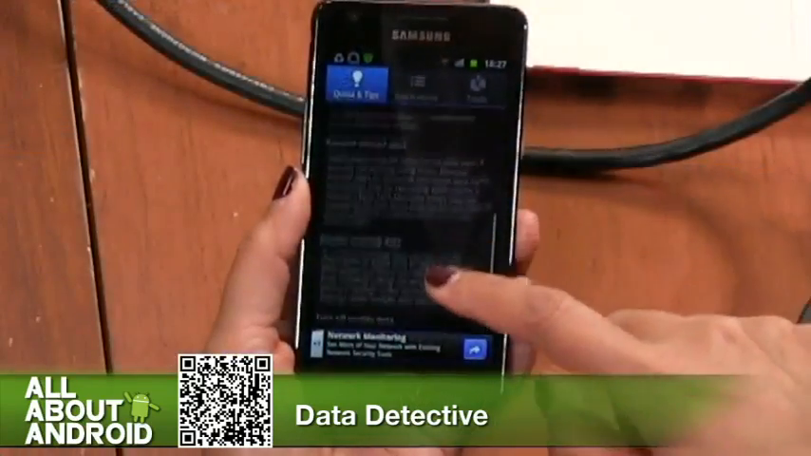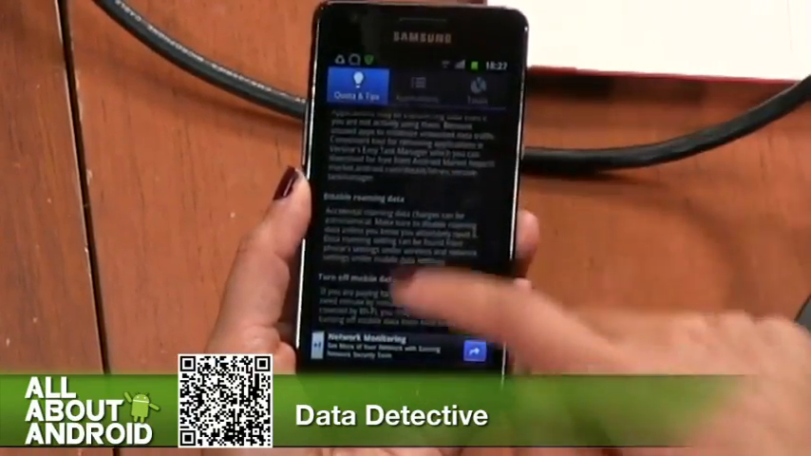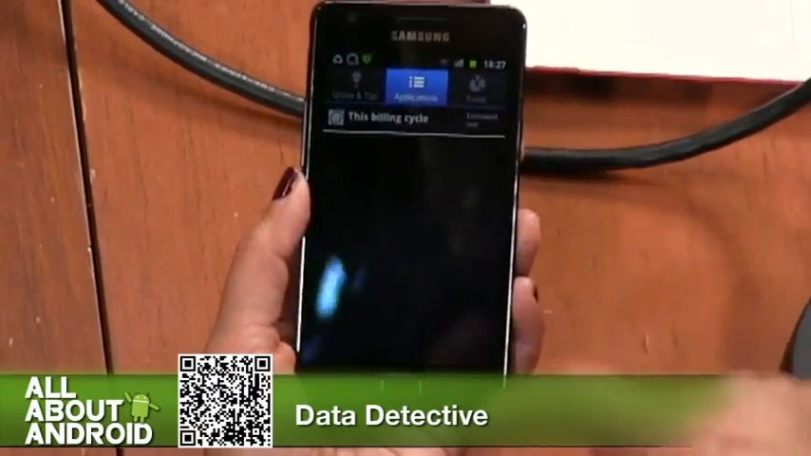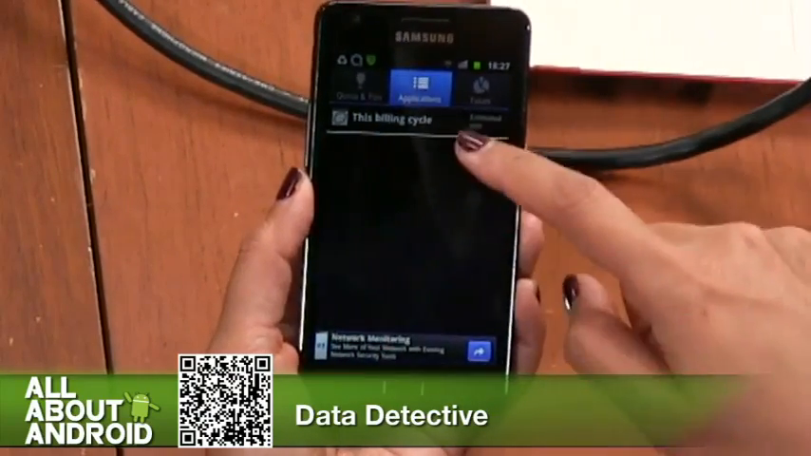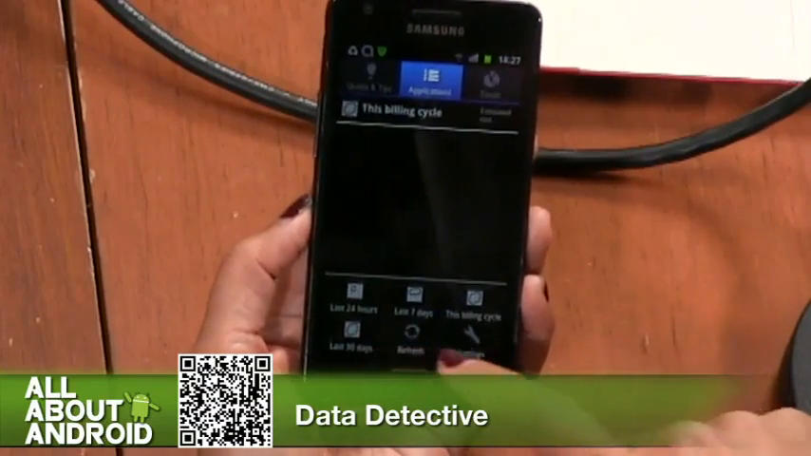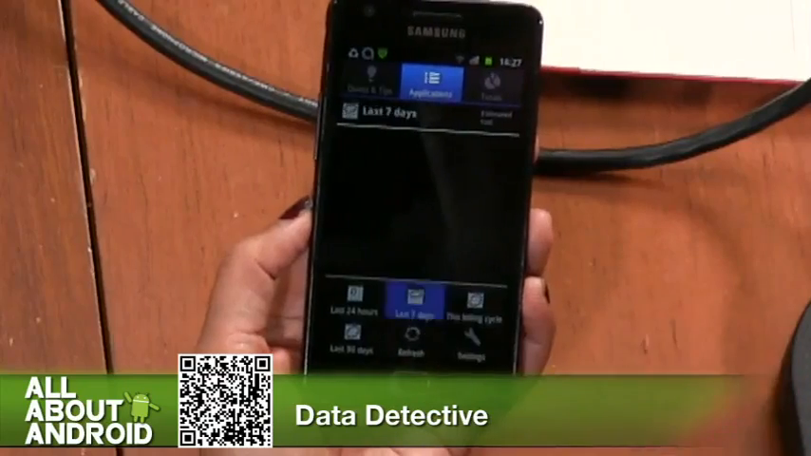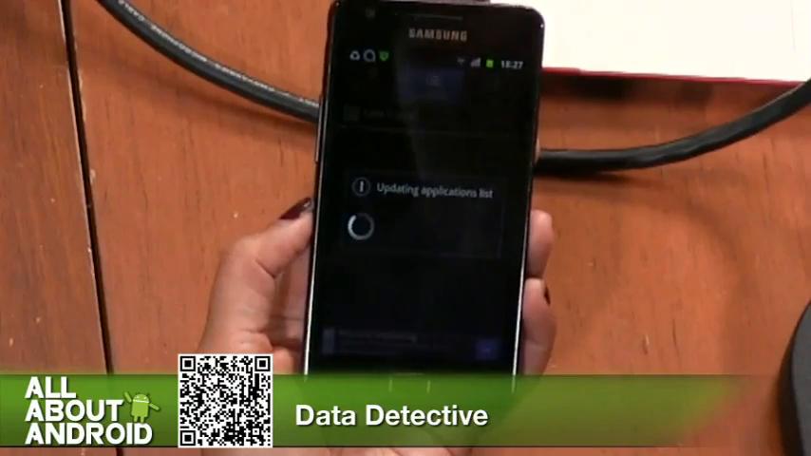They give you some money-saving tips here on the app itself, like disable automatic sync, remove unused apps, disable roaming data, turn off mobile data. And then you go into the applications tab and you can see the billing cycle in many different ways: last 30 days, last 24 hours, last 7 days, and this billing cycle. Now, I've only been using this for a week, so I'm going to show last 7 days.